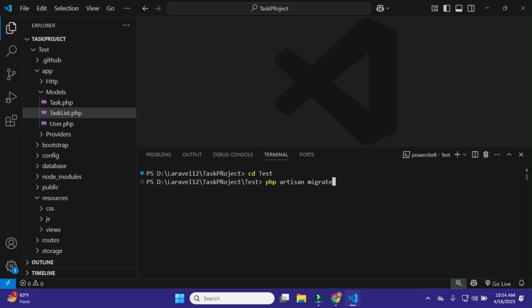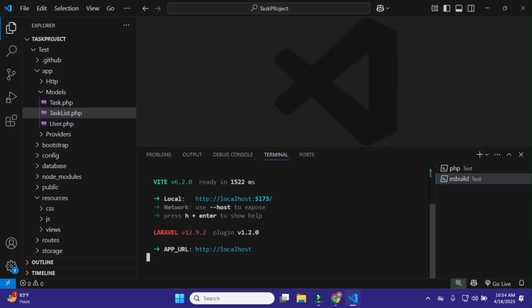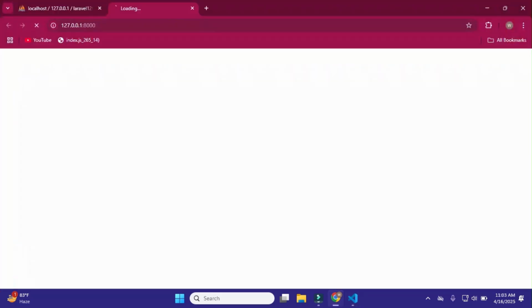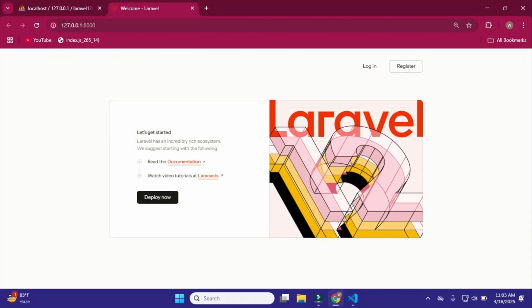I use php artisan serve here, and just navigate to project, and I'll just simply run my npm server. You can also run this by composer runtime, but I'll just simply run this separately. So I'll just simply open it, and here you can see it is showing me the Laravel 12 welcome page, or we can say this starter page.